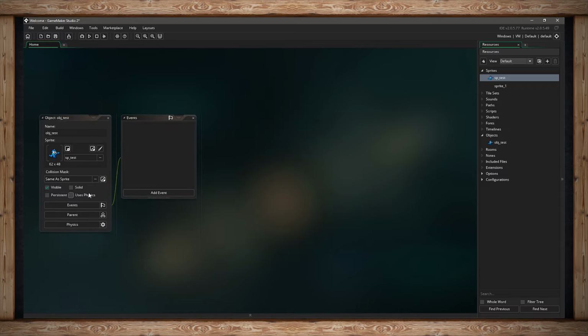Below that are 4 checkboxes. We've got visible. If you turn this off, it doesn't matter if you have a sprite or not, your sprite will not exist. It won't show up in your game, but the object will still run all of its code. But it won't run the draw event, and we'll get into that when we talk about events. But since I've selected a sprite, I might as well have it visible.